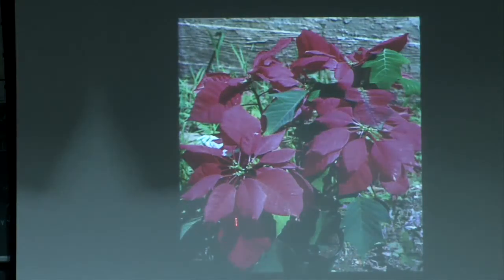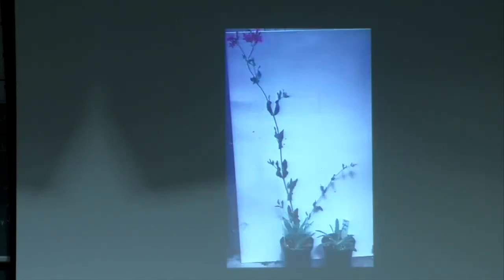Here's our poinsettia plant. These are really leaves. A short day plant, which needs more than some number of hours of darkness, or less than some hours of light, in order to flower. Here is a plant now in which the plant can be caused to flower by treating it not only with short days, but also with cold. This is a carnation plant where it then flowers.